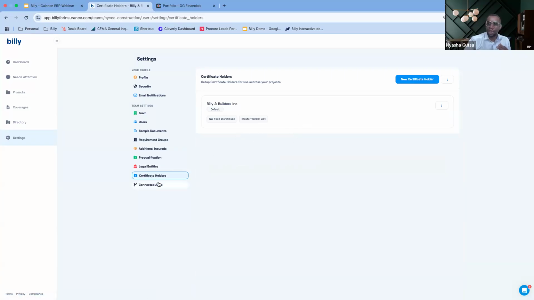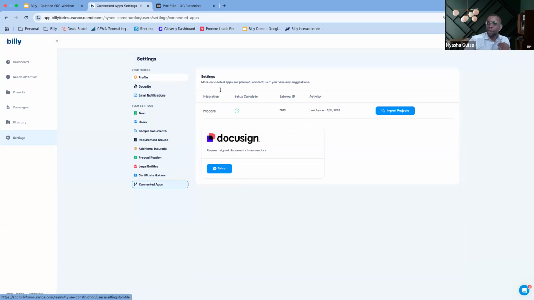It's all listed here, and your connected apps. So we integrate with Procore, Autodesk, DocuSign. You can connect Billy to DocuSign, so you can also sign other things like warranty forms, master service agreements, etc.